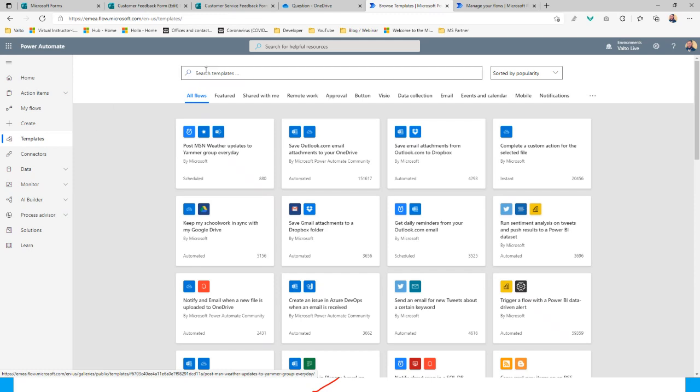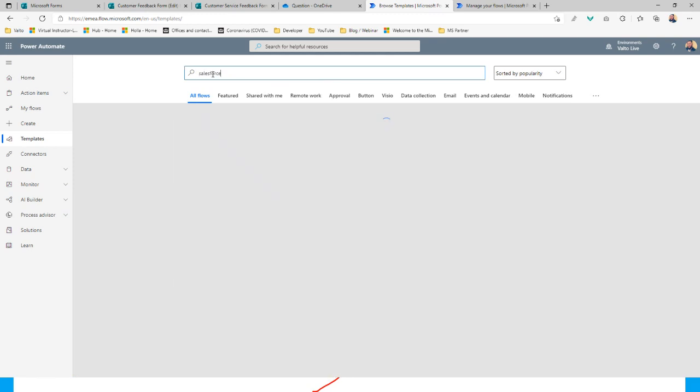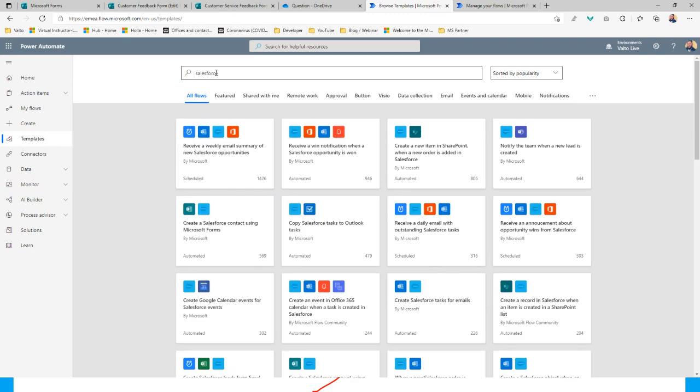Within here, you can search by all sorts of different things. You can search by products. So let's say, for example, we were looking for integrations with Salesforce. I can search for Salesforce and can see here, receive a win notification when a Salesforce opportunity is won.